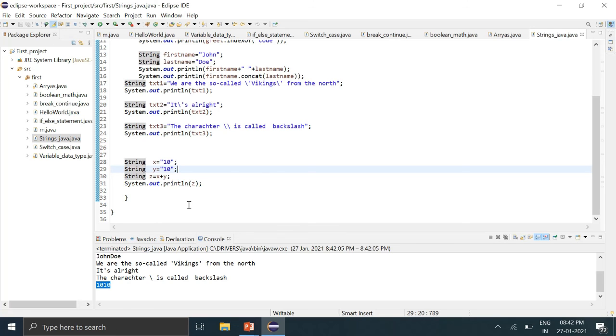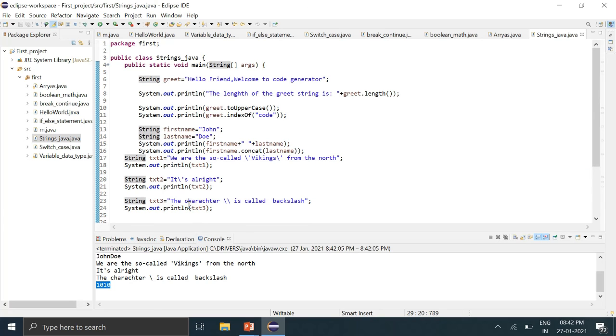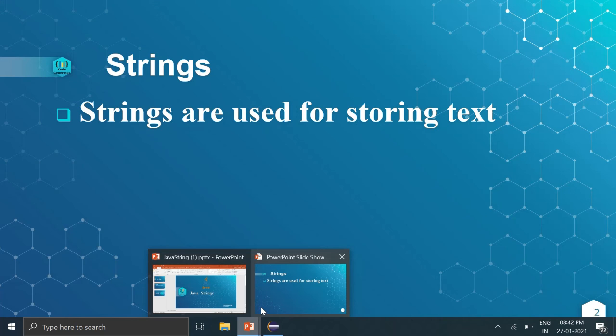There are many more advantages of the string. So that's it for the string.